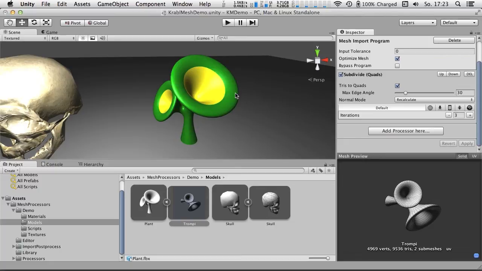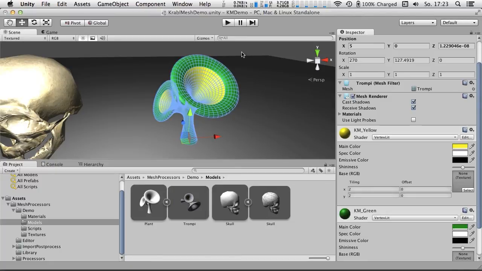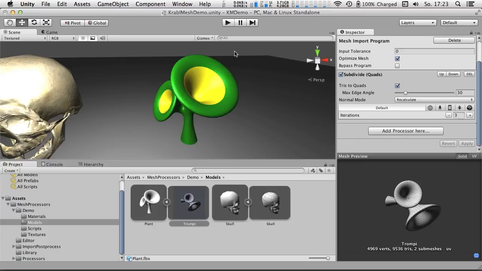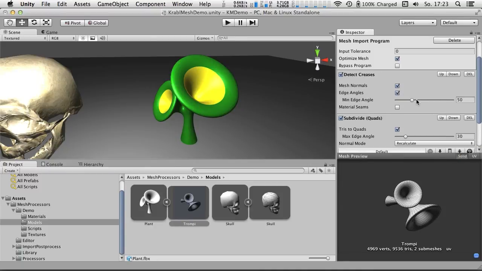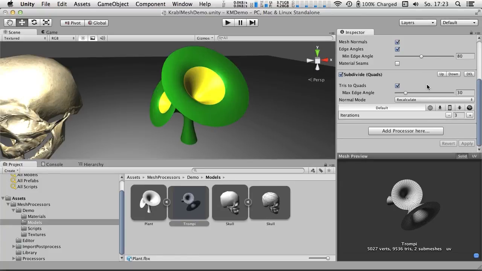I end up with this very smooth mesh, but maybe I wanted the shape to have sharp edges at the top. To change that, I add a crease detect processor, move it above the subdivision processor, and have it mark edges as creases based on their angle. The result has over 9000 triangles.